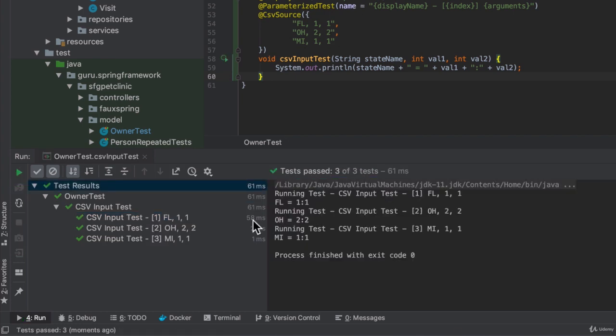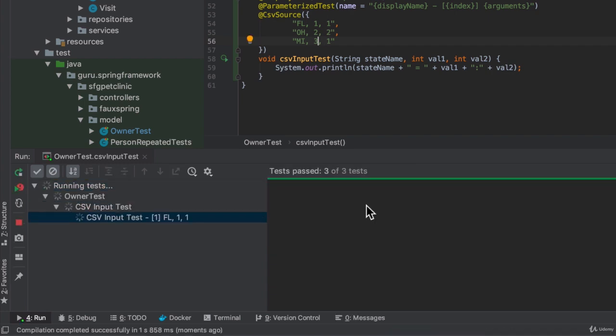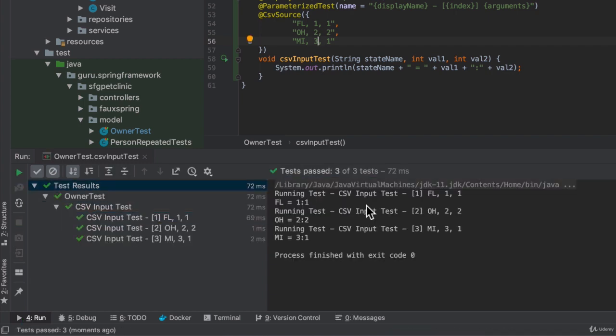What's going to happen is it will iterate over each line in your CSV source. So you can see here, we got Florida equals 1 to 1, Ohio equals 2 to 2, Michigan equals 1 to 1. Actually, let's change that to 3 to 1, just an example. So we can see that things are in fact changing there. So really, really powerful capability here and very convenient to add in to your test.